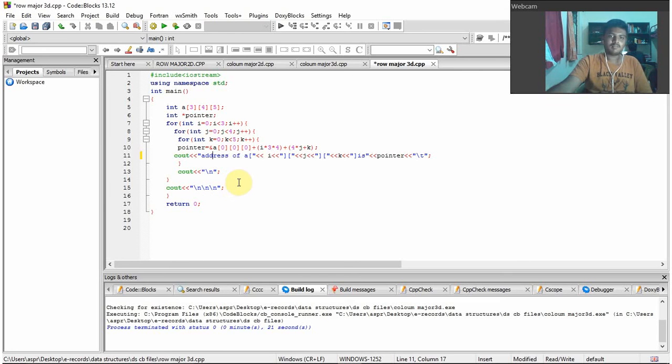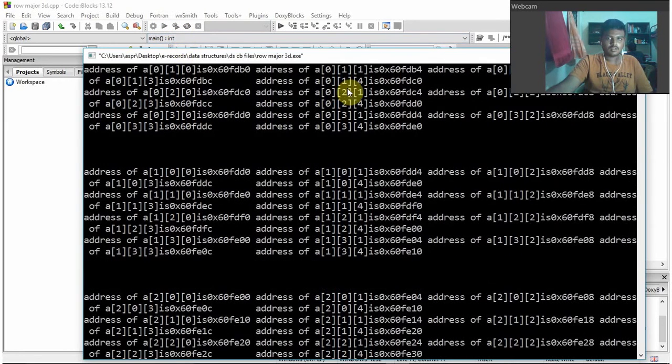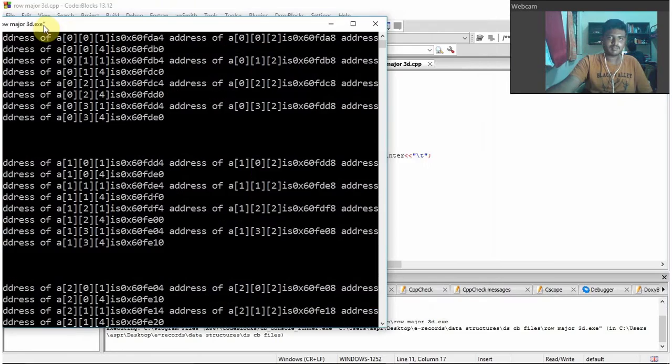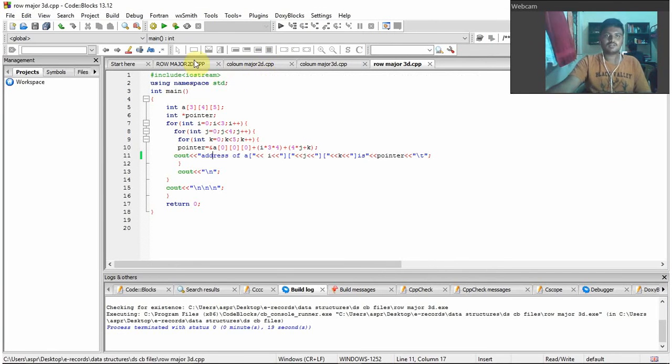To get it in matrix form, we use \n statements when we execute the program. We get the output like this. Here the address of each element differs by 4 bytes because we used a data type called int. The size of the int data type is 4 bytes. So thank you.